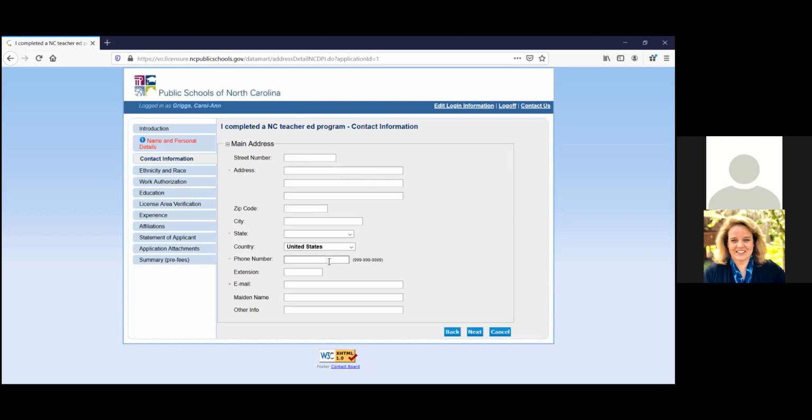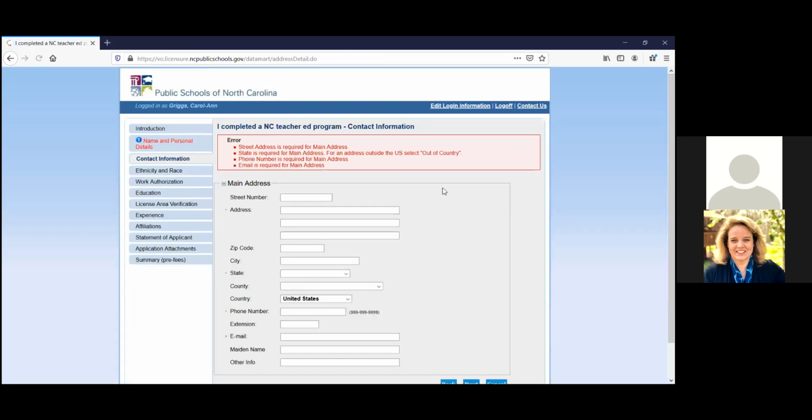Phone number, again, it's a phone number that you can easily be reached at. Email address, use another email other than your UNCG email. Your UNCG email will go ahead and expire probably after 6 months. So this is basically a way for DPI to get in touch with you. If there's something wrong with your application and they need to reach out to you, they're going to either use this address, phone number, or email. More than likely it's going to be email, but make sure that all this information is up there. And see, that gives you an error if you go out.